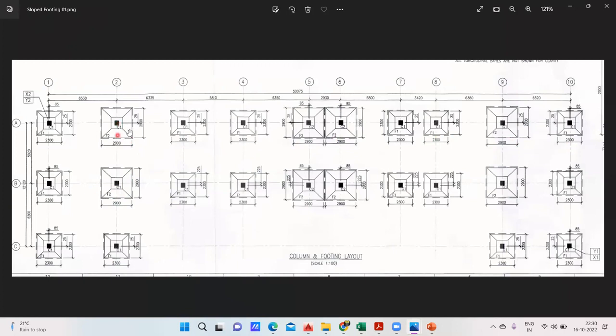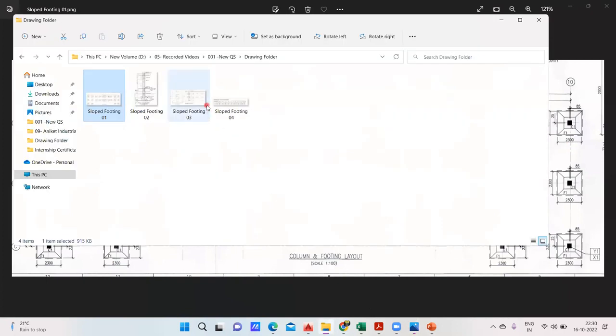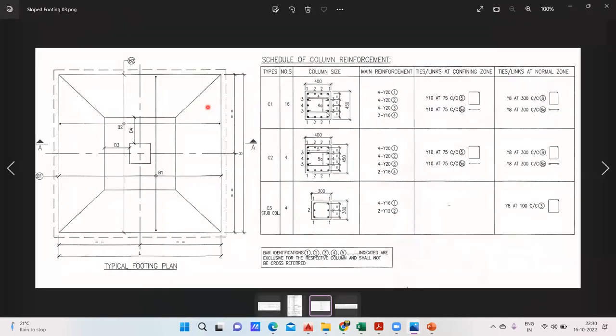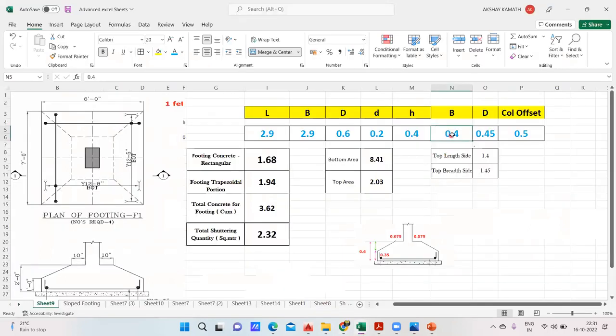Since the column size for both is the same, we don't have a problem now. So I'll go here, see here. For both columns it is 400 by 450; the C2 column is also 400 by 450. So it doesn't matter, directly you can input 400 by 450 here. Now column offset I require.